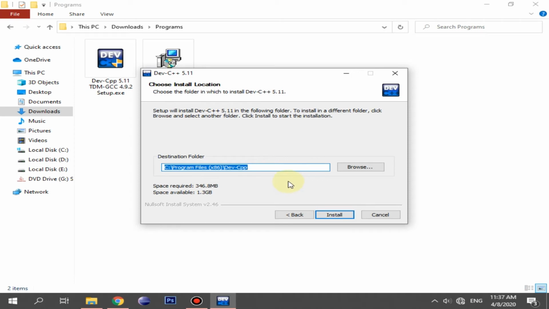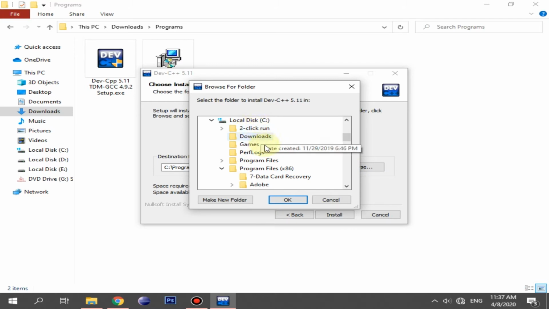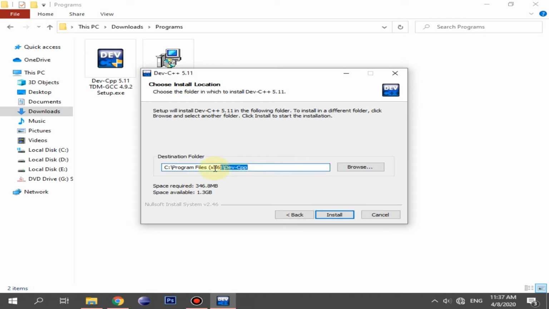So the default installation location for this file is C, then Program Files, and then the Dev C++ folder. Inside it you can choose other destinations. If you want to, just click on browse, and here you can select other destinations to install the Dev C++ IDE. I'm installing it on the default location. The space required for this file is 346 megabytes, so make sure you have enough storage to install this file. After that, click on install.